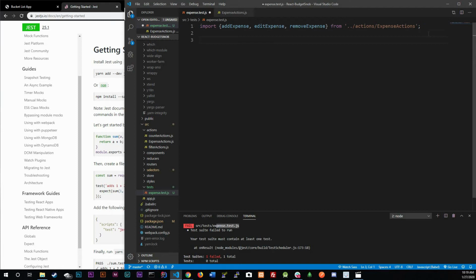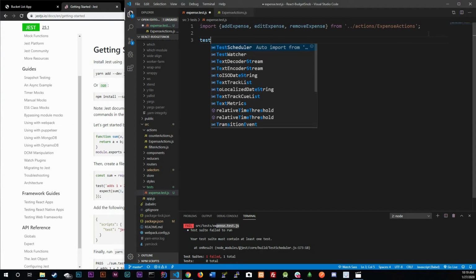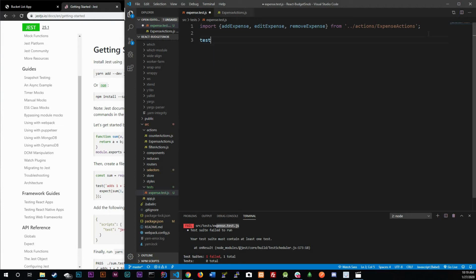So Jest gives us methods or functions that we could use. And the first function we're going to be using is literally called test. Now what this function does is it gives us two arguments. The first argument is our description. So we're going to add a description.